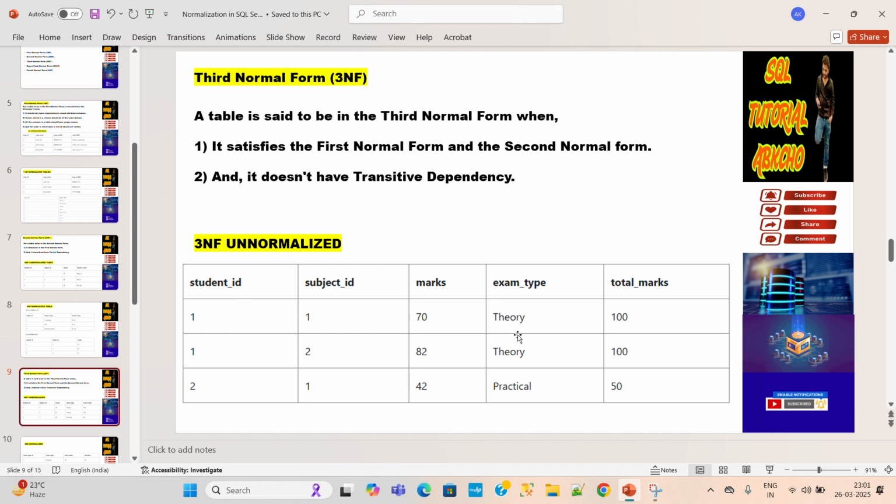Okay, so here you can see in this particular table we have student id, subject id, marks, exam type, and total marks. So here total marks is dependent on exam type, but in both exam type and total marks, neither is the primary key. We have the primary key as student id and subject id.